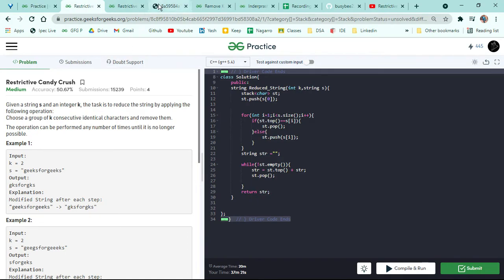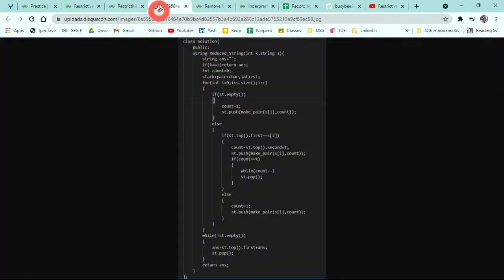So if you are coming for revision, I'll just go on to the code and revise it for you. What we are doing basically is keeping a stack of pairs, and we are inserting the character and the count of that character. Here we have declared our stack, and if the stack is empty, it's basically the starting, so push the pair, which is the character and its count.